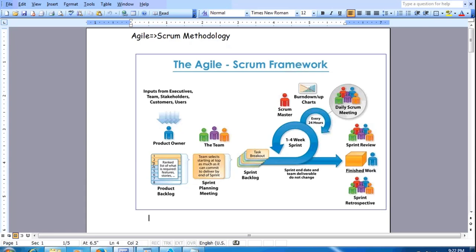So in DevOps, are testers supposed to assume the role of product owner also? Depends. Most of the time, you don't assume the responsibilities of the product owner, but you will be part of the Scrum team. Okay. Any questions? Clear?